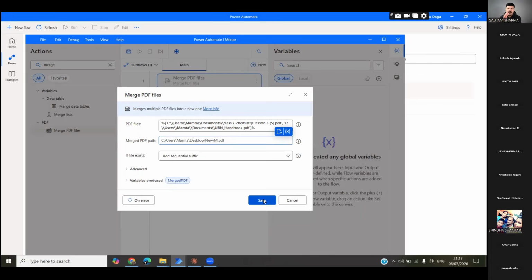Now, if you want to add a sequential suffix, if you are going to merge more PDFs next time, then it will come as m.pdf bracket 1. After that, it will come as m.pdf bracket 2. The latest file will come with the sequential suffix. Okay, so now click on save.